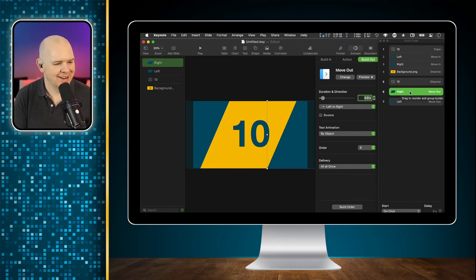We're not trying to create a feature length animation. So there's a balance between having some level of action and activity and overdoing it, I think. So these ones we want to all happen together as well. So I'm going to have the right happen with that dissolving of the number, with build number five as well.